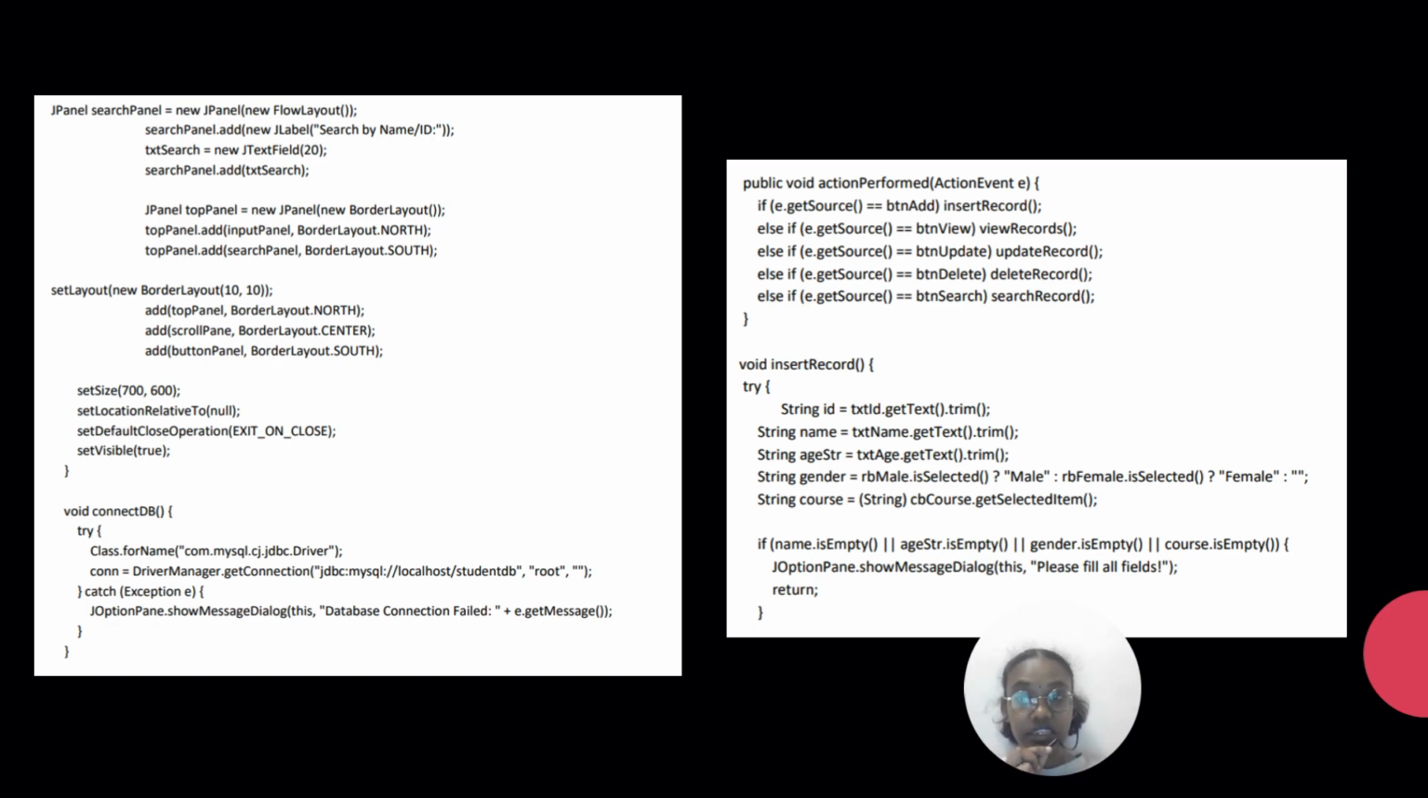We create the search panel and allow the user to search the record by name or ID. The panel includes a label and a text field called text search. After that, we combine the input panel and search panel into the top panel using a border layout, with the input section on the top, north, and the search section below it, south.